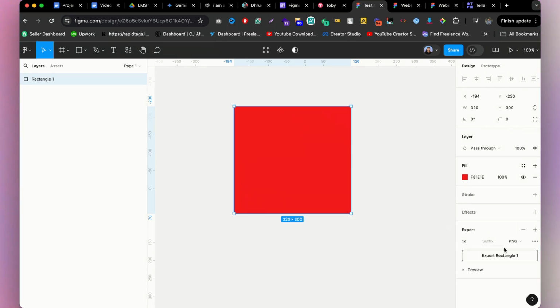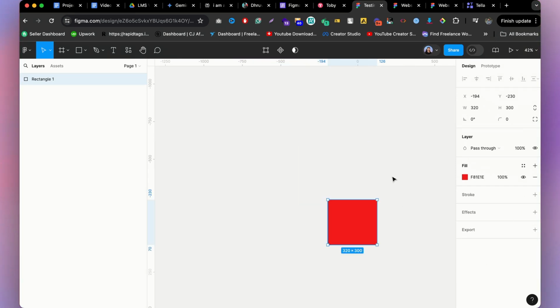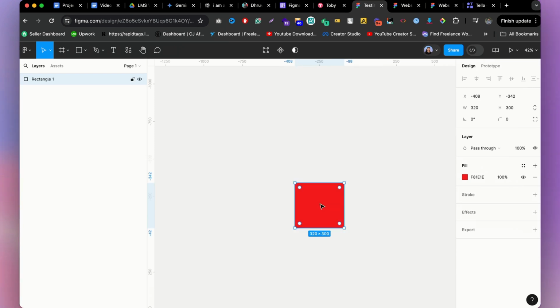If you'd like to export it as a PNG, JPG, or PDF, then you can export it as it is. And if you just click on this minus button or minimize button, then it will minimize. Okay, so this is the thing about here. And now on the left side you can see the layers.